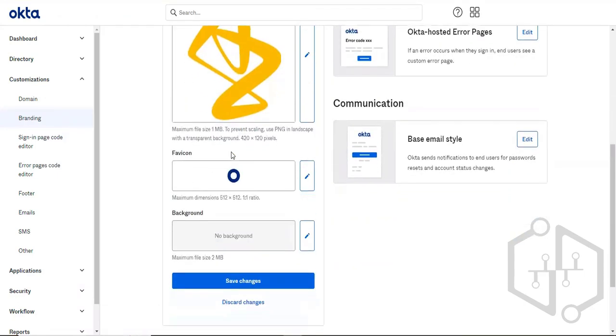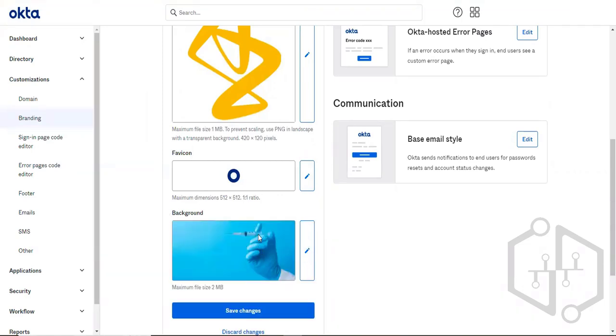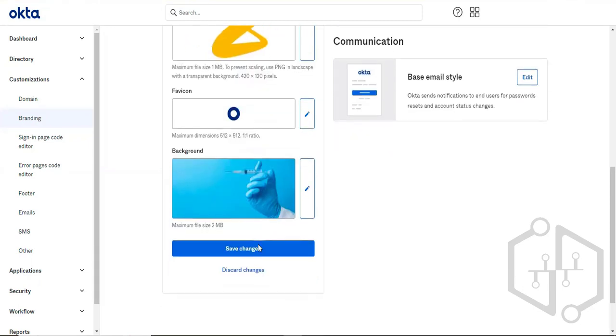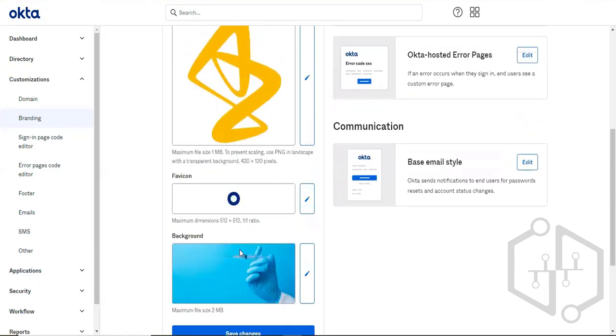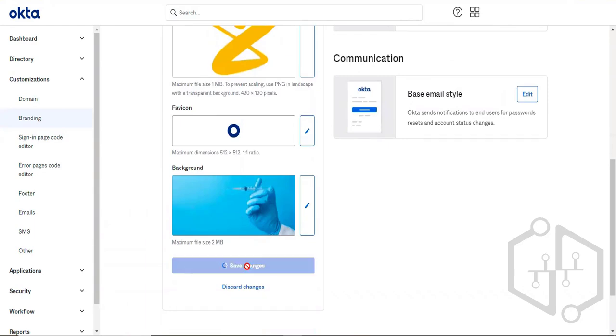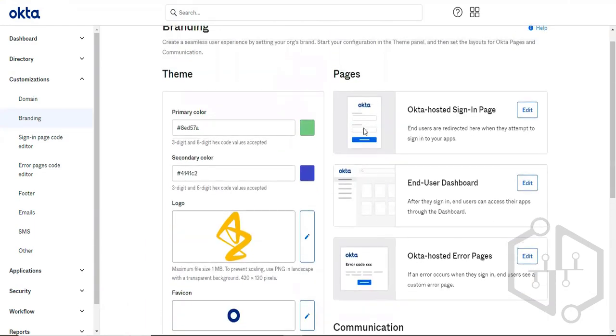It says some error, that I will show you. And the background image, let's upload. It's a pharma company, so I have uploaded like this. So likewise, based on your organization, you can make your changes. Click save changes, and you can see all the pages that you can apply that to.